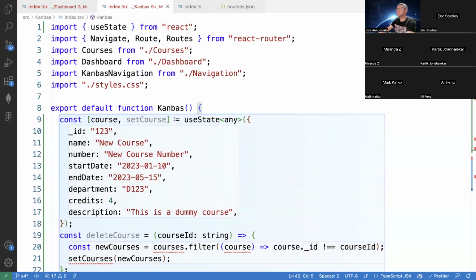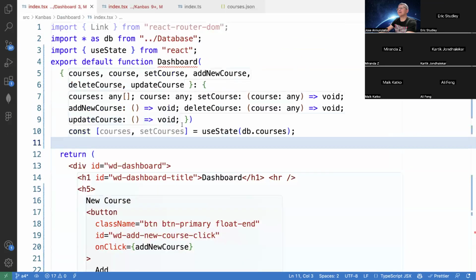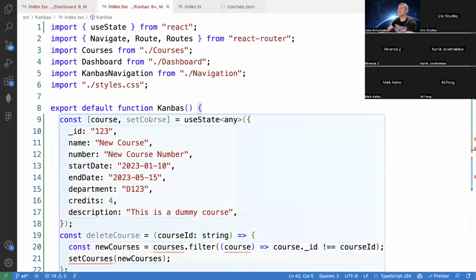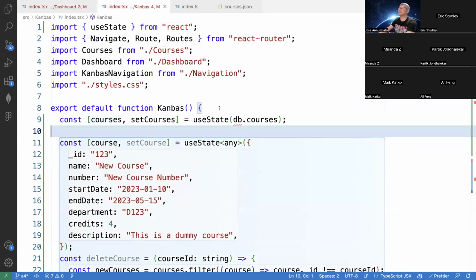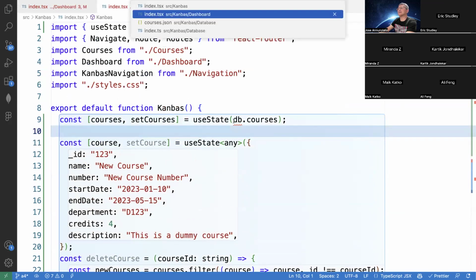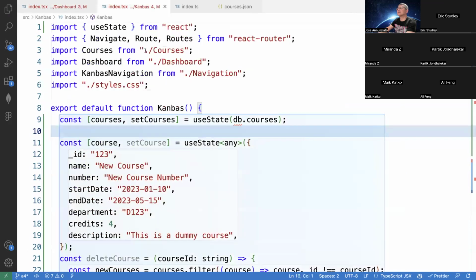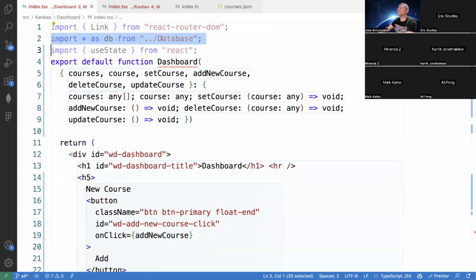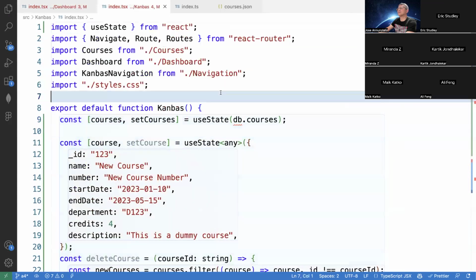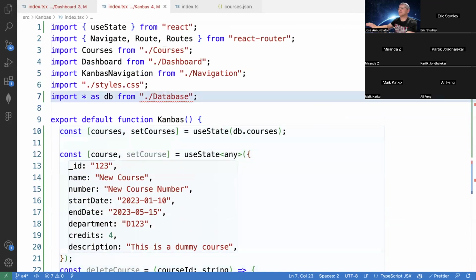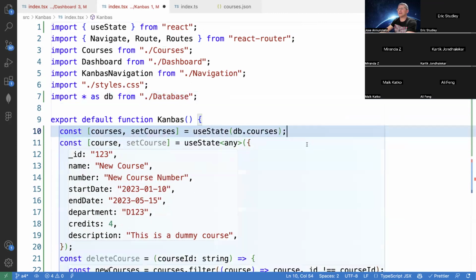There we go. And now that it's declared, courses. Oh, did I miss setCourse? Yeah, I think I missed this one. I put it in there. There we go. And I need the database. So it's the database here, declared right there. So basically, we moved all that was declared in the dashboard up here in the Kanbas.